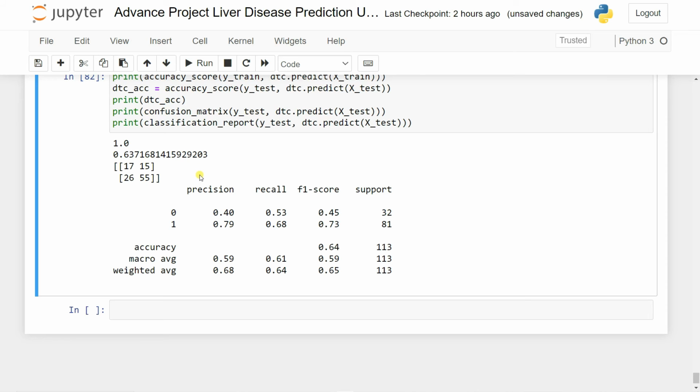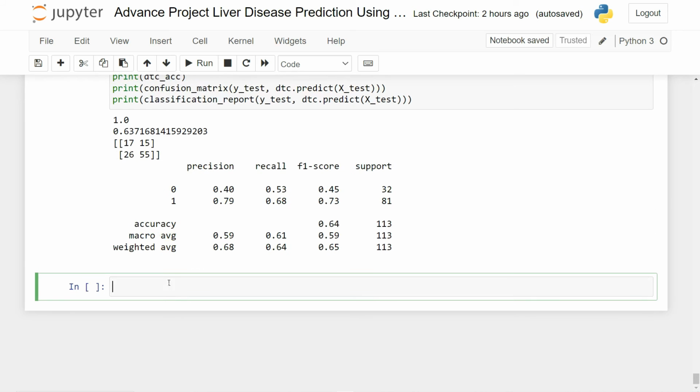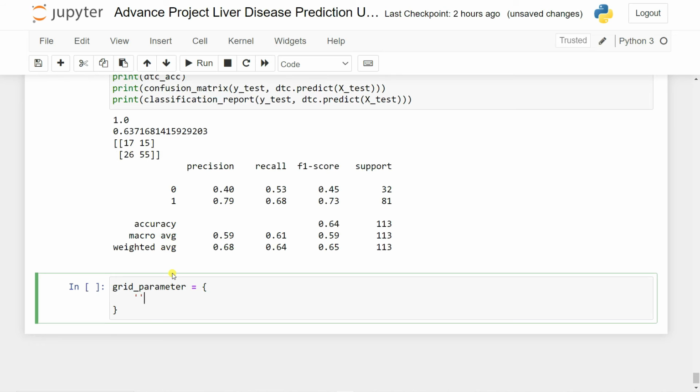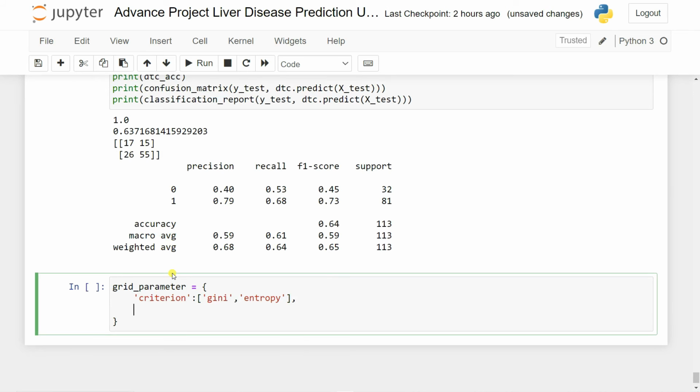So now what I can do is simply do the hyperparameter tuning on our decision tree classifier. For that, let's say I am taking the grid parameters. It has some parameters, starting with the criterion. The criterion has two options: one is called Gini and another one is called entropy. That is nothing but my decision tree's entropy.